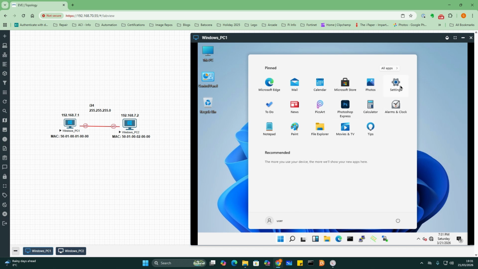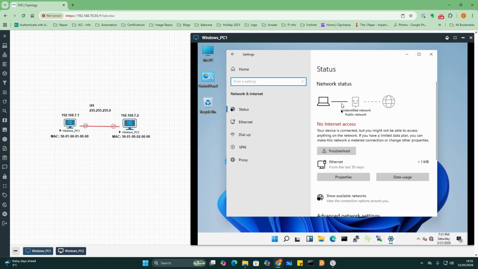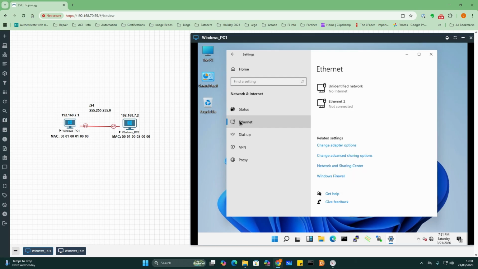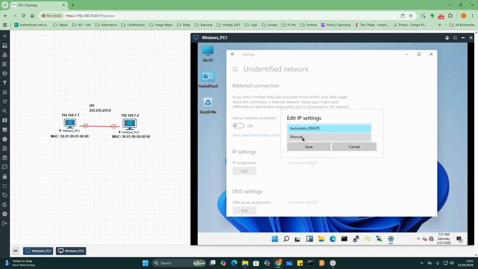So I'm going to go to Start, Settings, and look for something like Network and Internet. There it is. Now we're looking on this side for Ethernet. Don't worry about the fact it says no Internet access. We're not expecting any on these PCs. Now these particular ones have got two Ethernet connections, but we're not interested in Ethernet 2 in this case. What's showing here is the unidentified network, and you can see we've got automatic DHCP, which is the standard default you'd expect on a Windows PC. But we're going to set a static IP. So we're going to edit, and change this to manual.